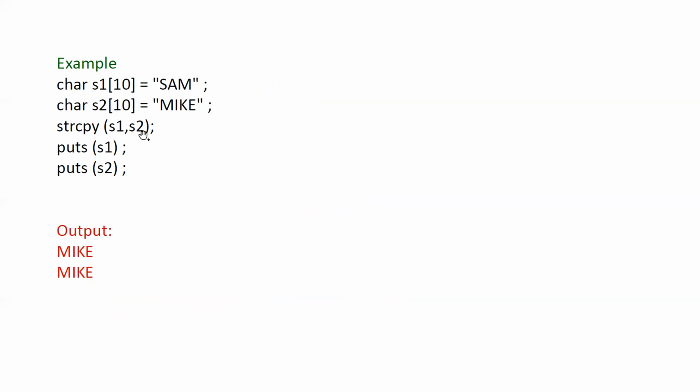Now what happens in this case is S2 is copied into S1. Which means MIK is stored onto SAM. So the original content SAM is lost and instead Mike is stored into it. Now when you try to print both S1 and S2, you get the same output because Sam is lost and therefore you have only Mike left in it. So this is an example of string copy.